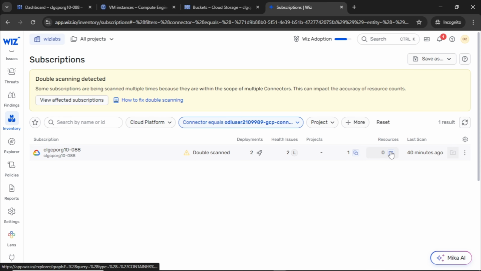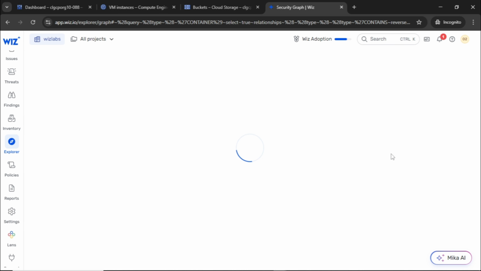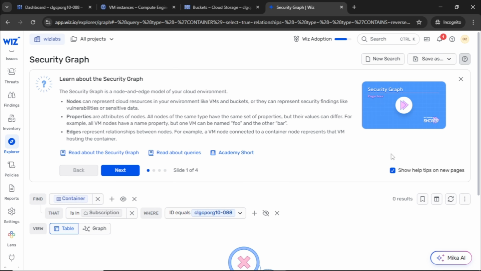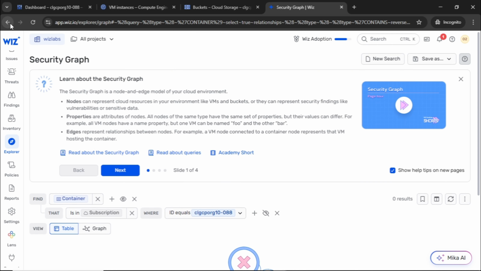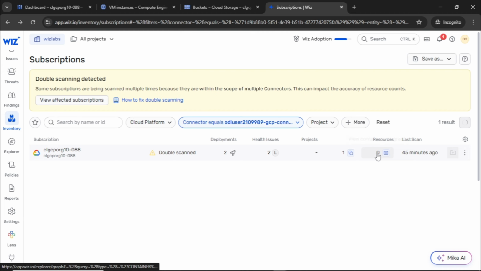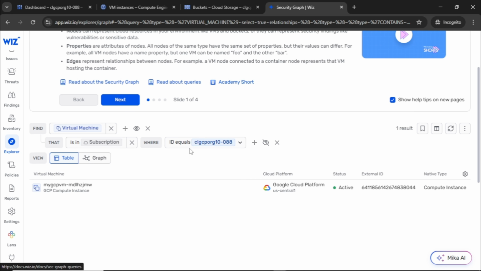And on the resource, right, this is our virtual machine. So we can click to view our virtual machine. This looks like a query. Go back. Oh, so view virtual machine on graph. So this is our virtual machine, right? So look at how a query looks like.